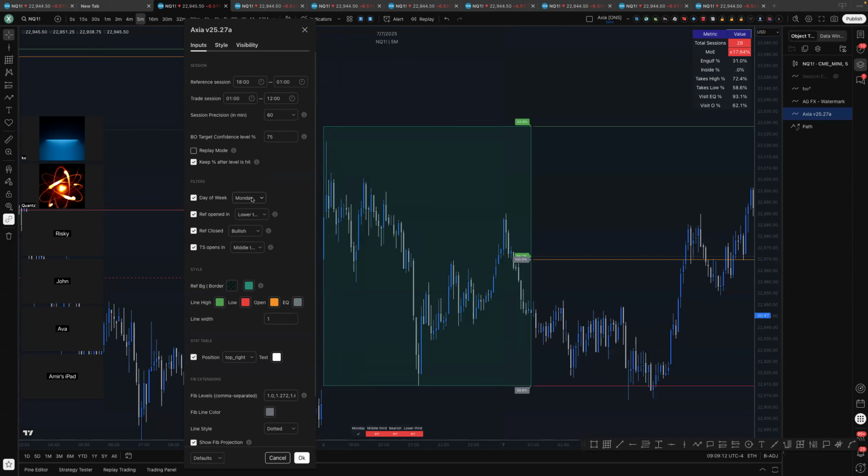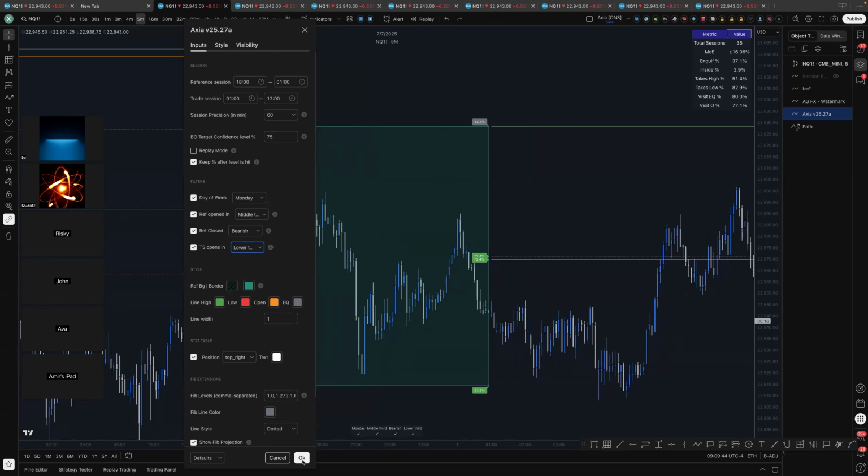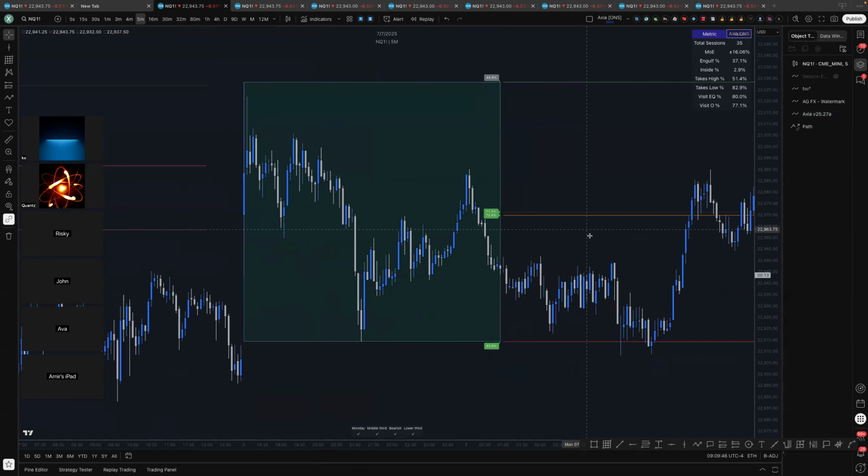The only thing that I got right was the Monday. We opened up here, middle third. I'm changing, and I can see it's changing down here as well. In this window, we are bearish, so I'm changing that as well. And then we opened up in the trade session in the lower third. All now changing, hey? Right, so then I'm putting this in and I'm watching here.